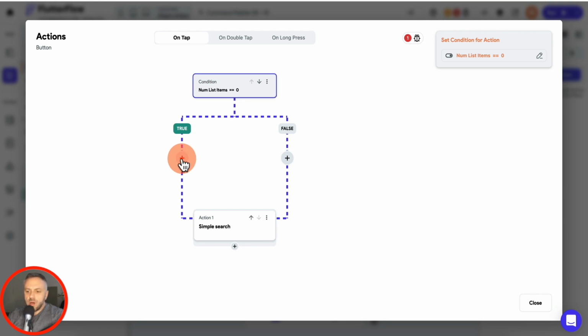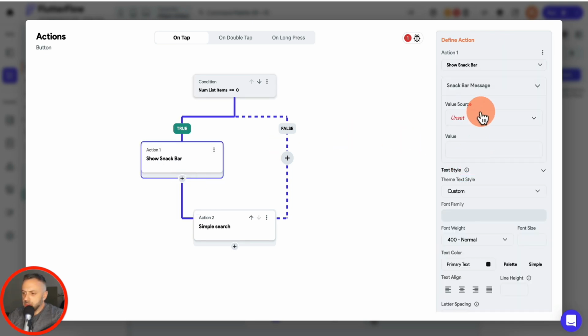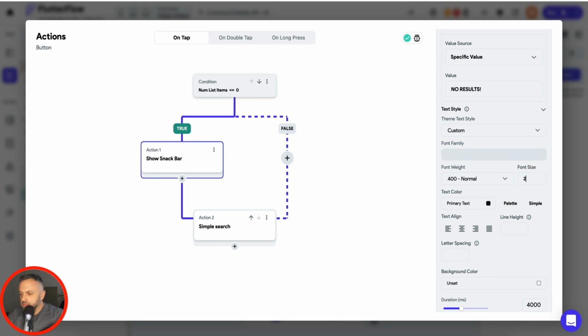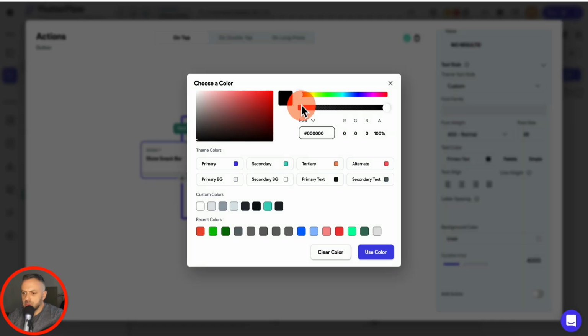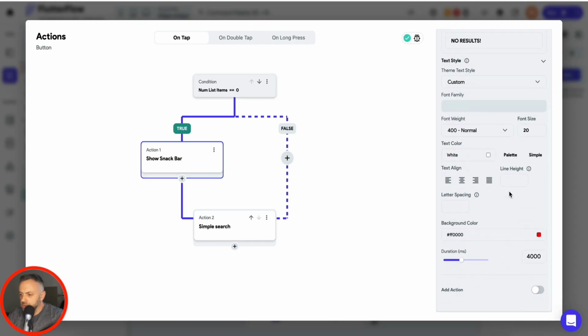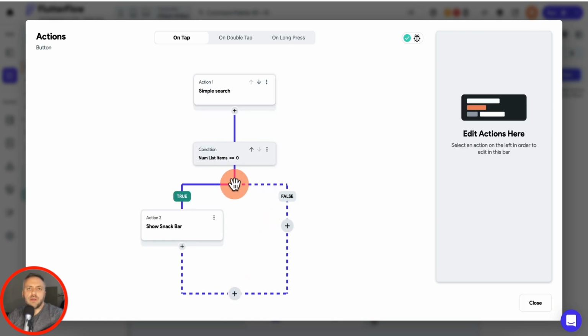We are going to go out and show them a message. We're going to add an action here. We're going to do a snack bar, and we're going to say specific value, no results. Okay, let's make it a little bit bigger. Let's do white text on a red background. Let's make the background red. Let's make this white. Okay, no results. That looks great. And so we're going to move this up, and otherwise we're going to display the simple search.